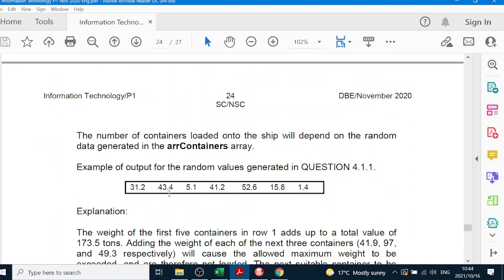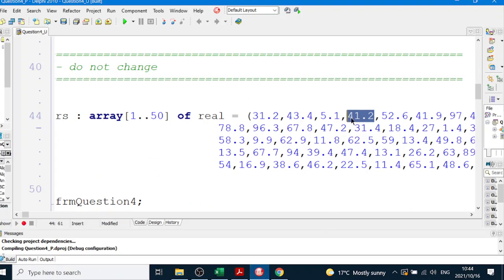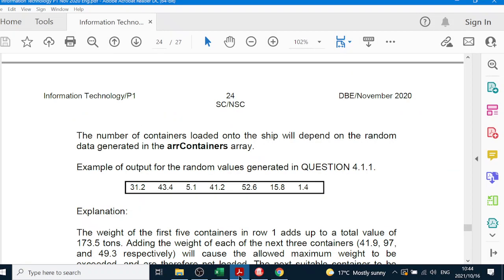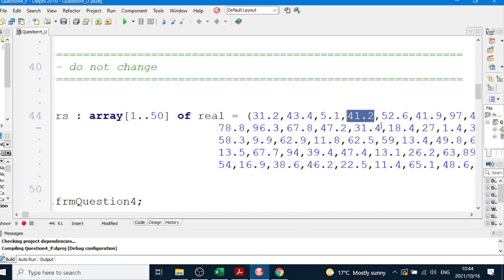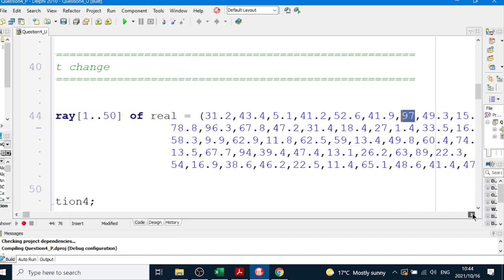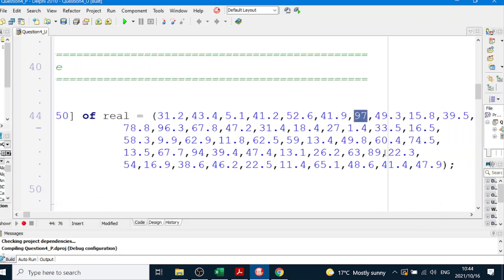Because if I look at that, 3143, 5.1, 3143, 5.14, it always helps to look at the data. 41.2 goes up to 52, 15 and 1.4, 52, but 41 is not going to work, 97 is not going to work, so we have to subtract it when we see that one. And we're going to be subtracting quite a lot until we get there.